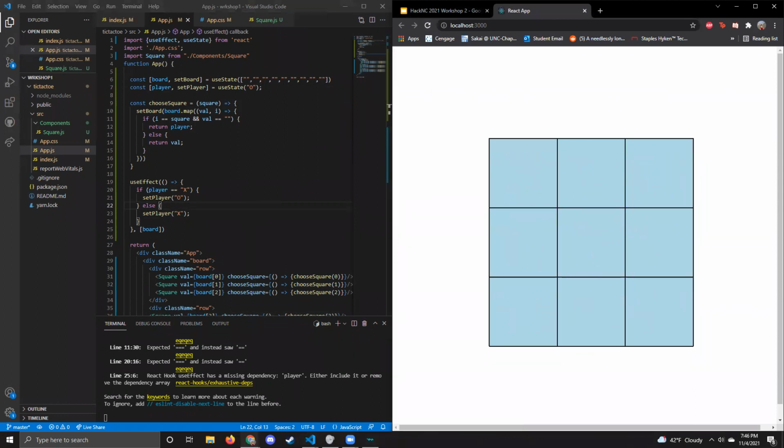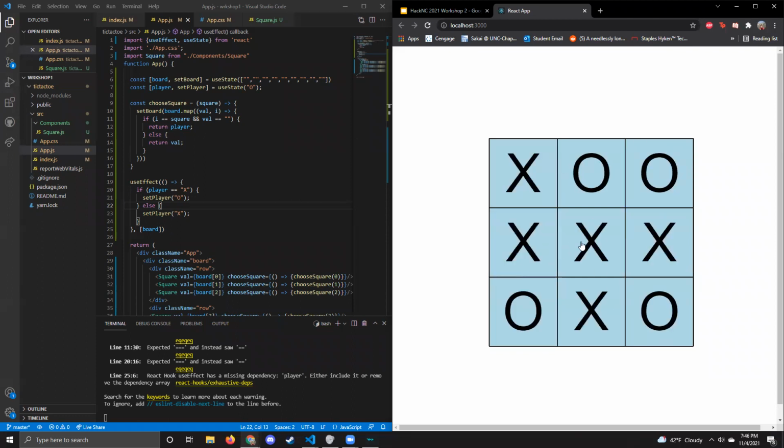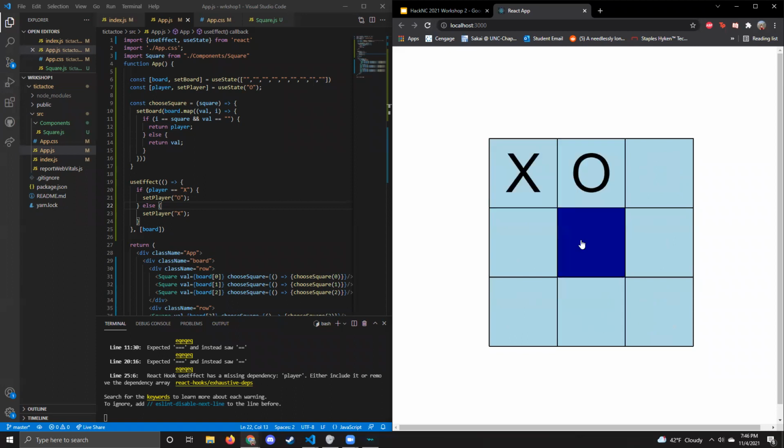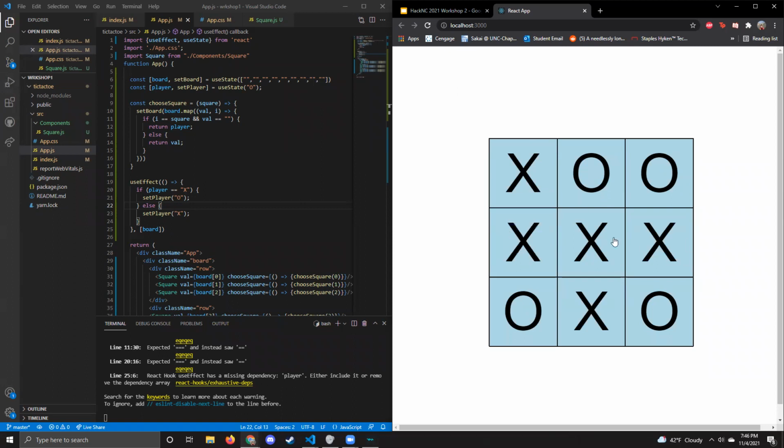Great. Well, we have a board, we have rows, we have squares. We have squares that are properly taking a value. We have a player. We have the player that's switching. I mean, this is almost fully functional tic-tac-toe, right? But what do we still have to do? Win the game, right? Like we can draw X's and O's on here as much as we want, but nobody's winning. If you get a win right here, nothing happens. So now we've got to decide how we want to find the winner and how we want to track the winner.